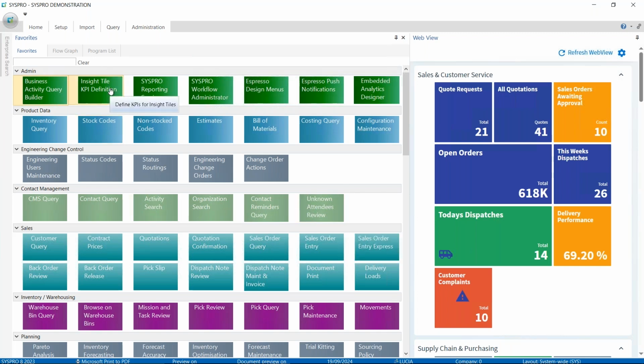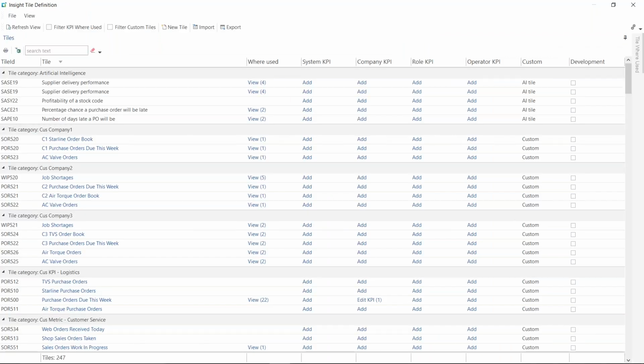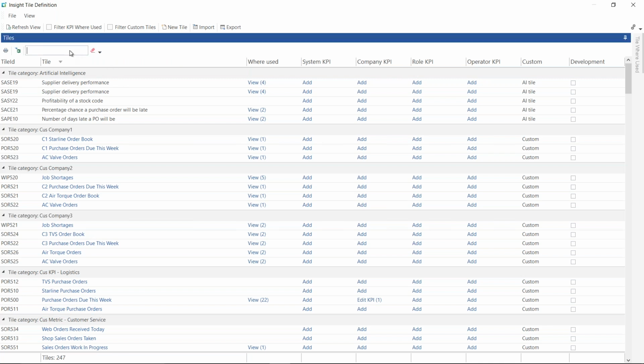Okay, well, let's have a look at the Insight Tile KPI definition program, because from here, I can manage the targets of the Insight tiles, I can create new Insight tiles, and I can import tiles. And I can also see where those tiles are deployed. So let's find the sales await an approval tile.